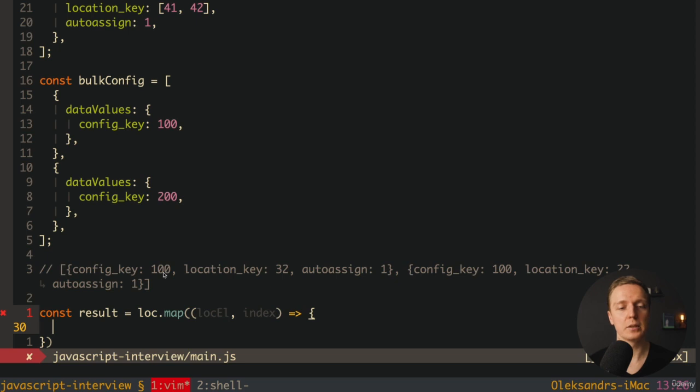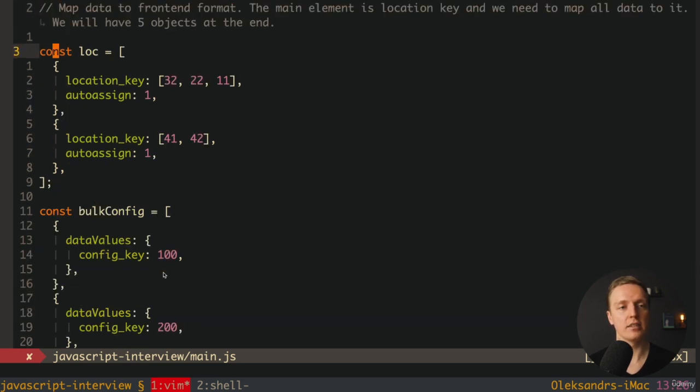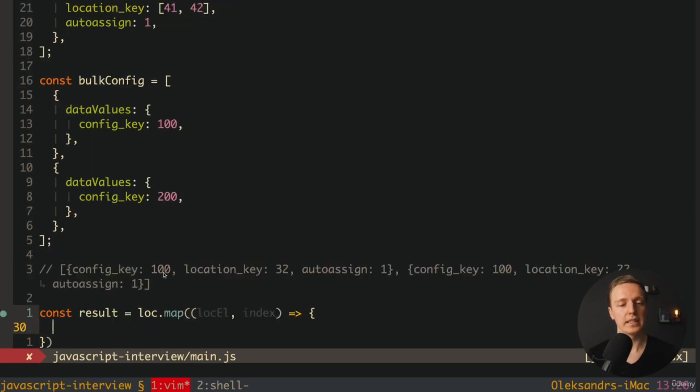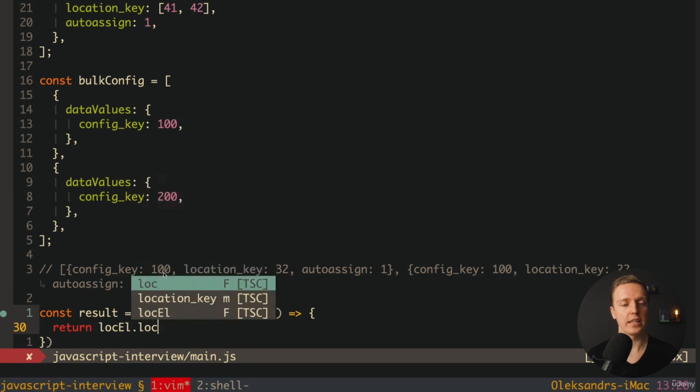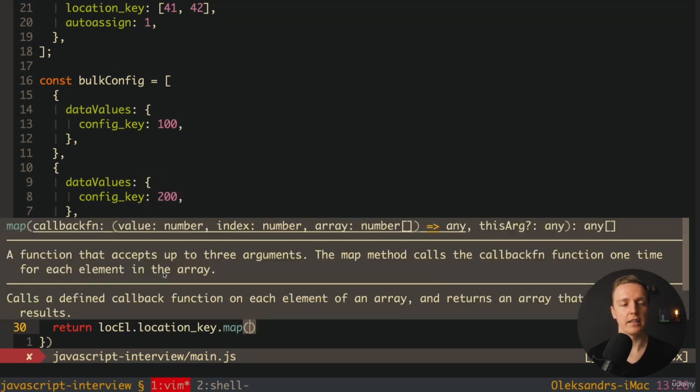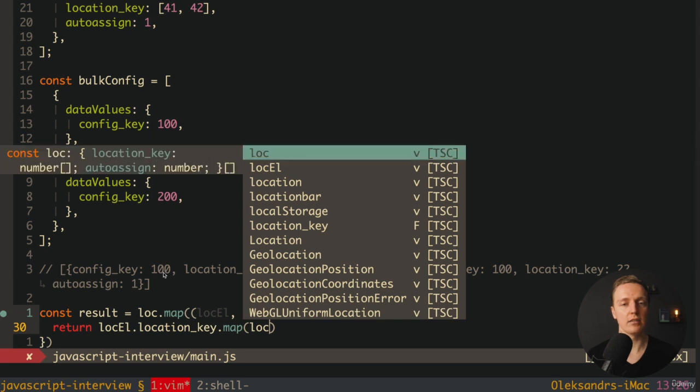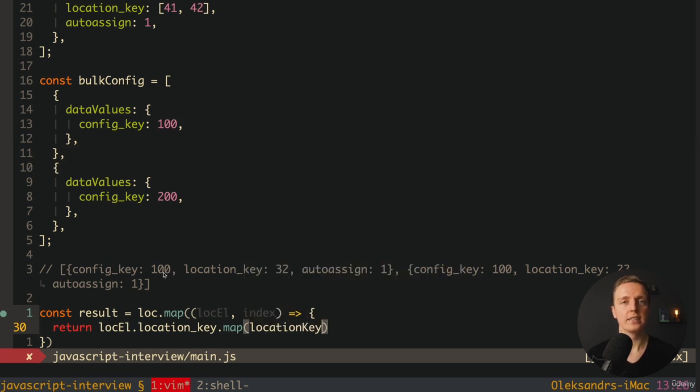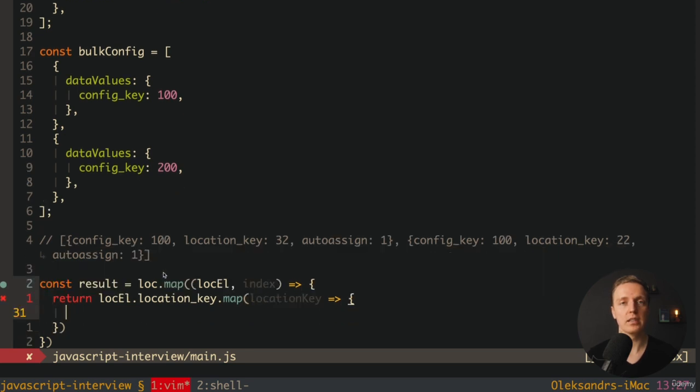And now inside we can do our magic, because now inside location element we are getting every single object. So we want one more map, because inside our location element we want to loop through our location key. This is why here we can return our location element, and here we have our location key. And here I also have a map, and we have access to our location key. And as you can see, I wrote it in camel case because we are writing JavaScript code, and typically all our variables are camel case.